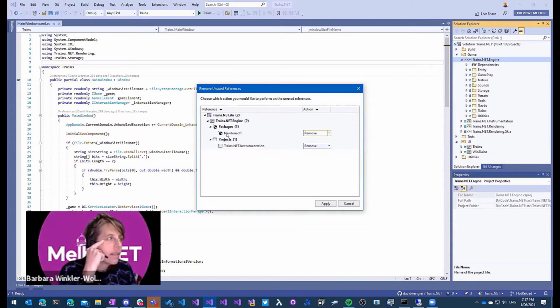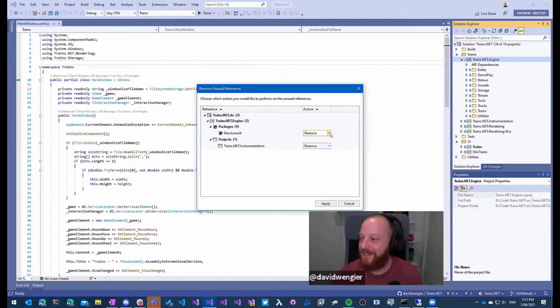What happens if you dynamically load an assembly? Does it know that? This is a great question, Barbara. It doesn't know that. So if you use reflection to dynamically load an assembly or dig into a type, then the build is not going to know that you use that, because you only use that at runtime. But that's why you can say keep. And so what this will do if I hit OK.